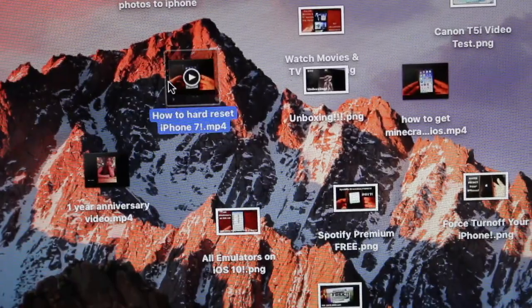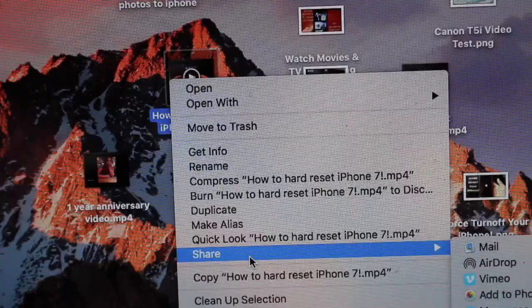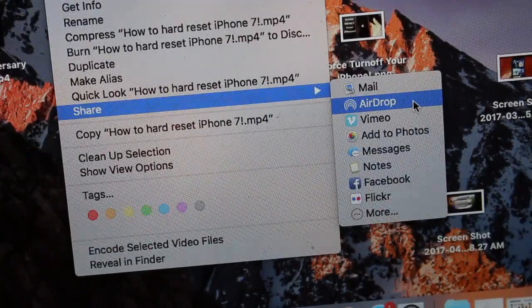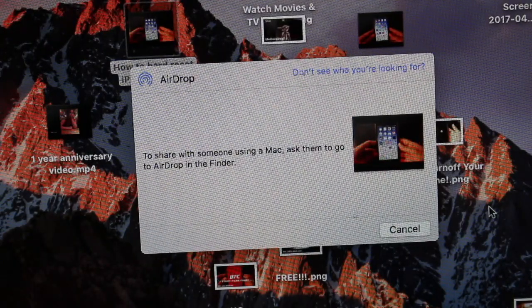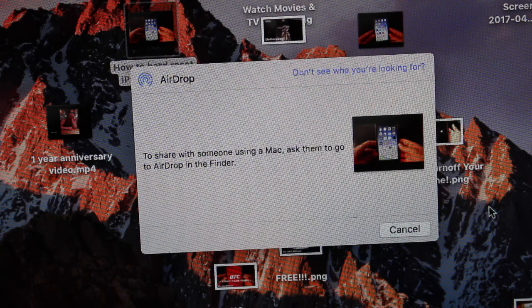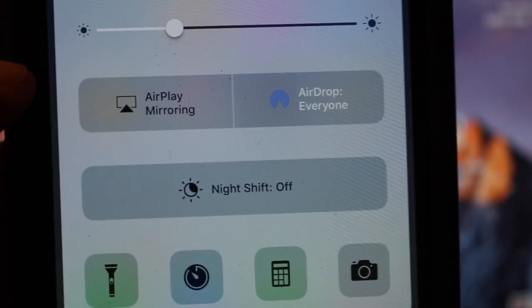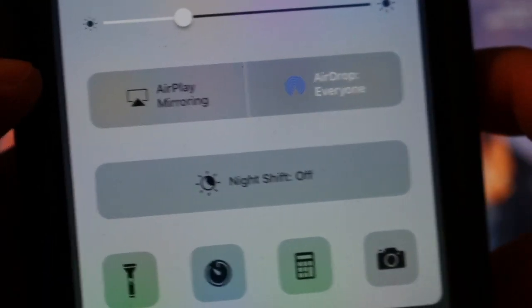Click on the video that you want to AirDrop, right click, and then go down to where it says Share, and then it's going to give you the option to AirDrop, which is this one right here. Click on that, and then this window should show up. The only thing is, you're going to have to make sure that you do this on your Mac, and also make sure that AirDrop is on for everyone on your iPhone, and then you should receive the video that way.